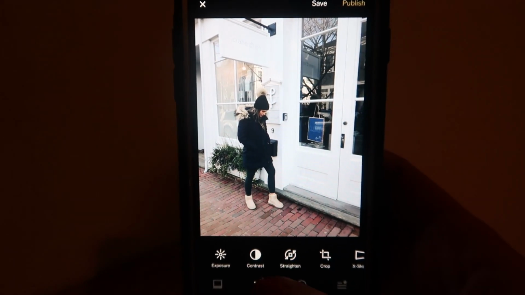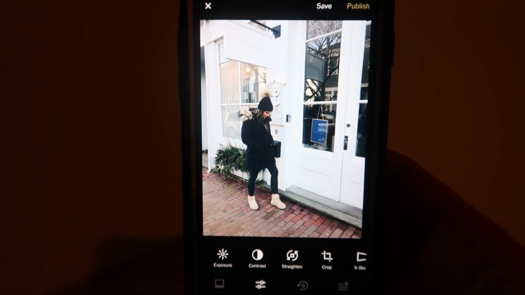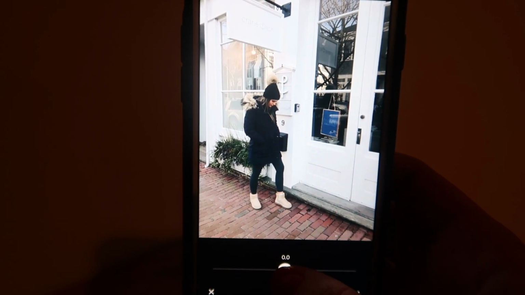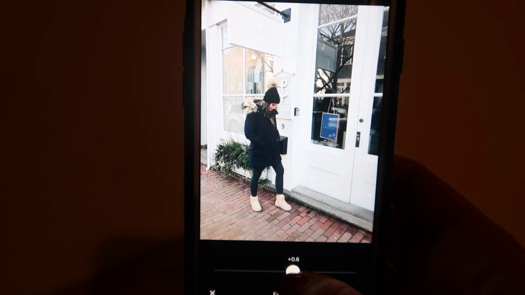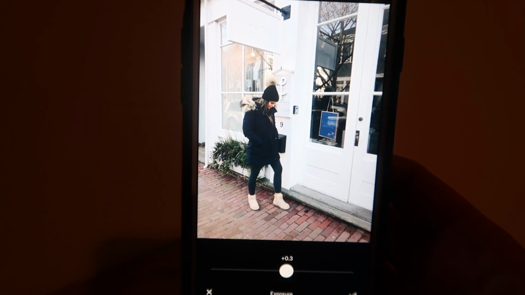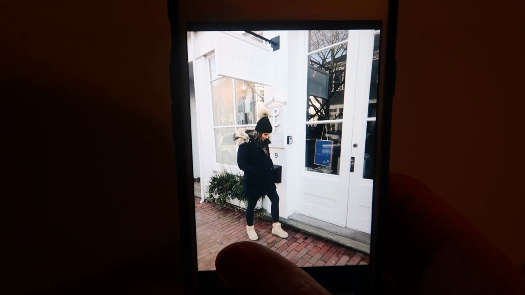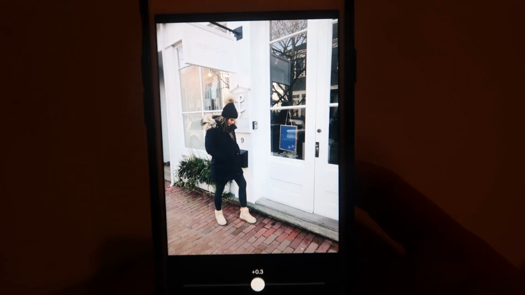And then I go into this little button right here, the two lines with the circles, and I go to exposure. If I need to turn up the exposure, I will, but this one I don't really need to. Say the picture that I've taken already is too bright, I will turn the exposure down to make it a little bit darker, but this one is fine.